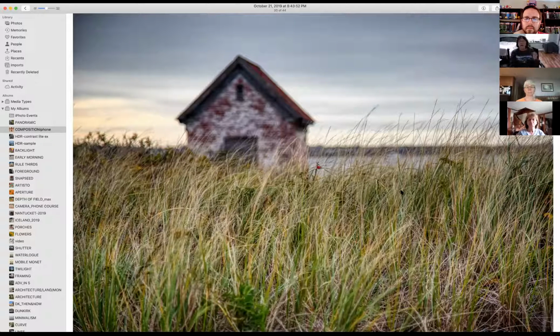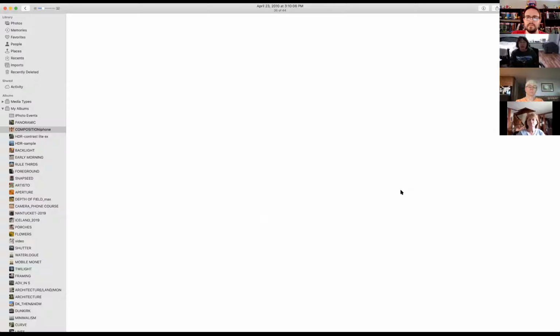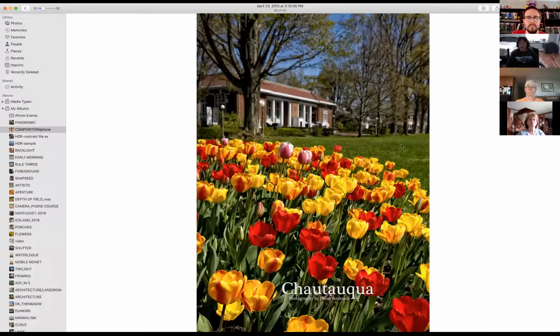Again, I mentioned that we can use foreground and background to create this balance between the subject and another element. And so here is the subject of the post office on the grounds of Chautauqua, but I've chosen to use this group of tulips in the foreground. Look how much more colorful it is. The flowers kind of fill what would be bland grass, plain, simple green grass. Now there's a colorful bunch of flowers, a pop of color in front of it.